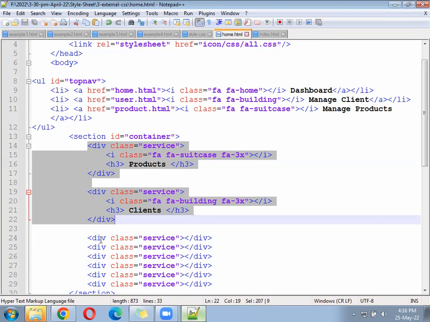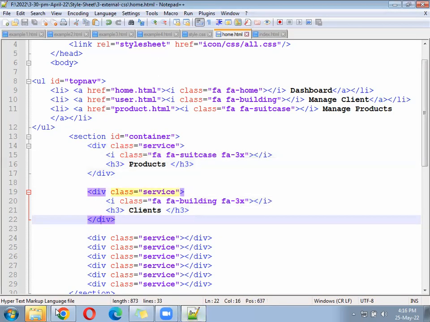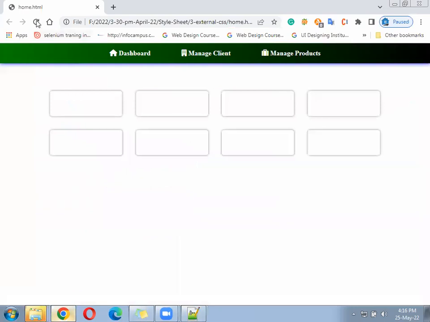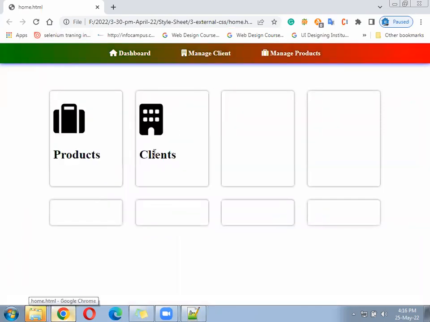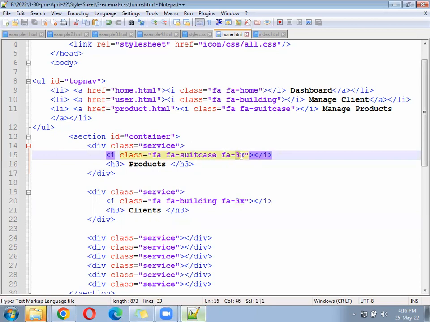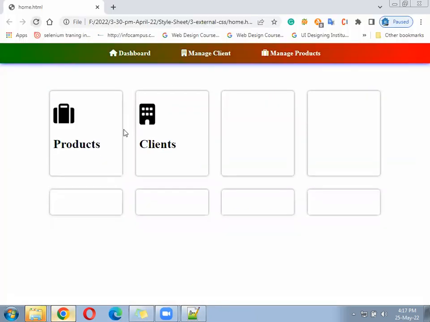Product, clients. Okay, it has become a big icon. We can make it a small icon. Instead of 3x, keep it as 2x. If 2x looks bigger, we can convert it into LG. 2x is okay. We can keep the text align center. We can reduce the font size and we can change the color.